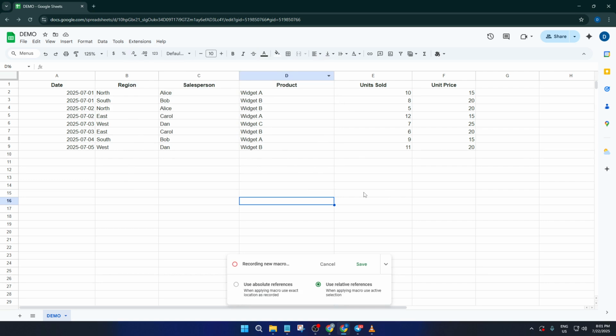At this stage, Google Sheets gives you a choice between using absolute references and relative references. For most situations where you want the macro to work on wherever your cursor is, choose Use Relative References. Think of it as telling Google Sheets, hey, perform my steps starting from wherever I am in the sheet. It makes your macro a lot more flexible.